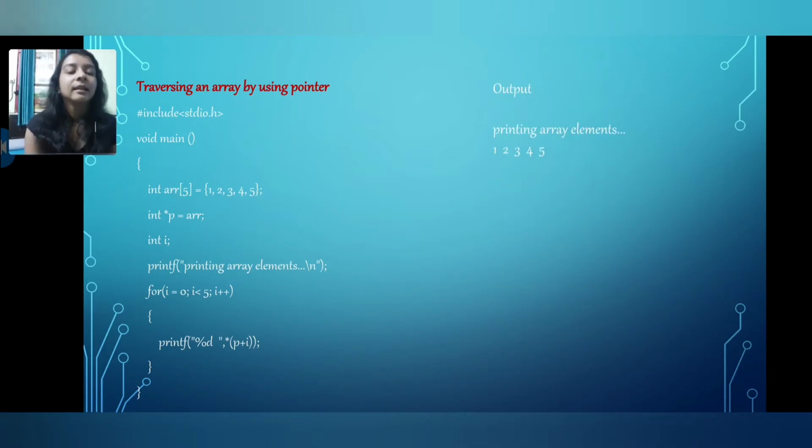As you can see, if you print the array elements, the output is given as 1, 2, 3, 4, 5. So it's pretty simple to access the array elements this way. You can avoid using the subscript notation because this is way too easier and it has many uses.